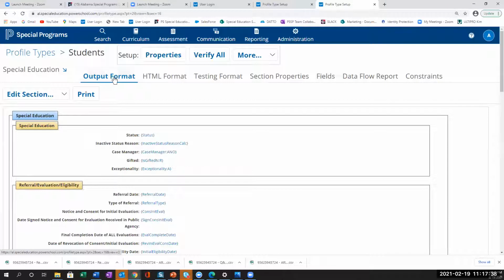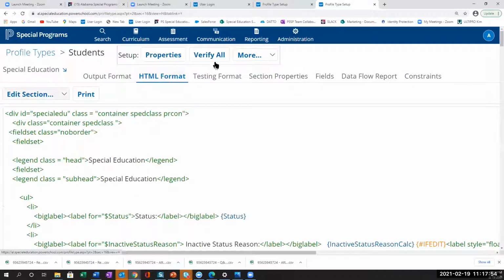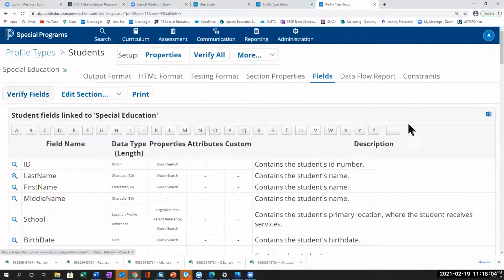So we have the output, we have the testing, we have the fields. There are section properties. Section properties are completely controlled by our configurators, as is the HTML format. So those two areas are never open for editing by any of our districts. Fields, as I said, just gives you all of the field names.